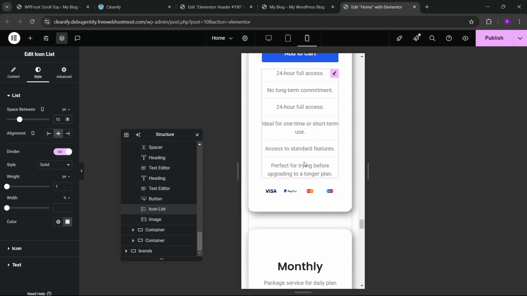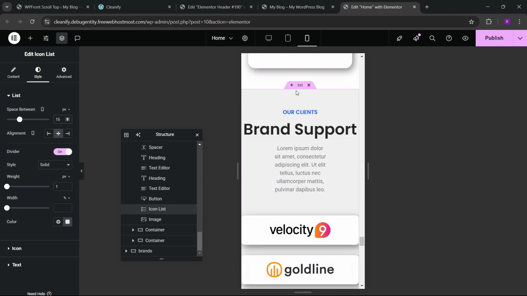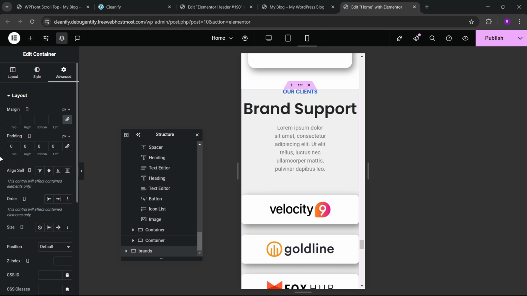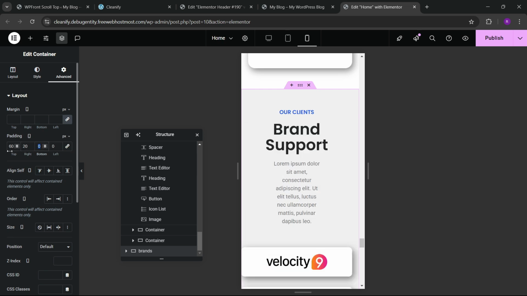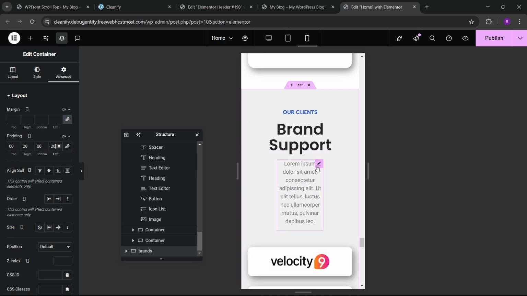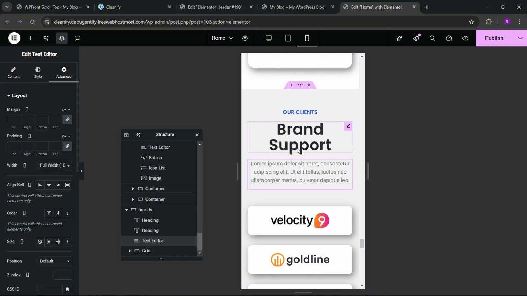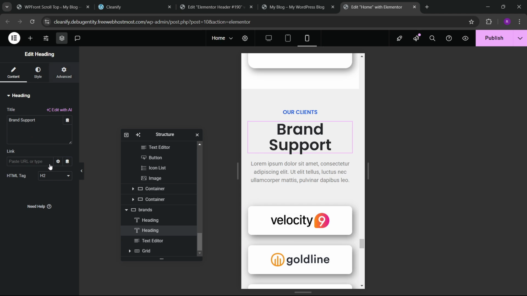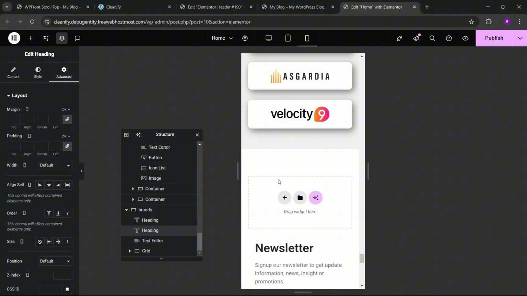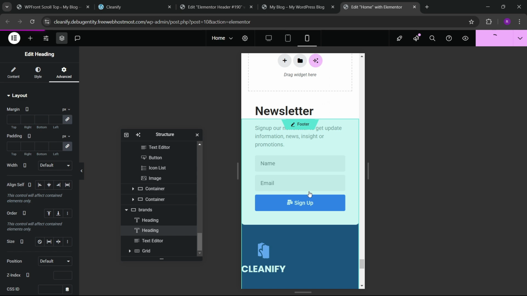Okay, so in this way you can make this also for all of this, and this is also very easy. You just have to go here, and here we can add 60 20 60 20, and here we can make this full width, and this is also done. So you can see that we have successfully made this also.